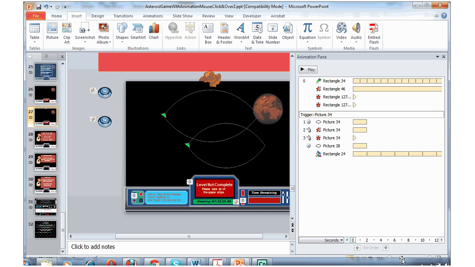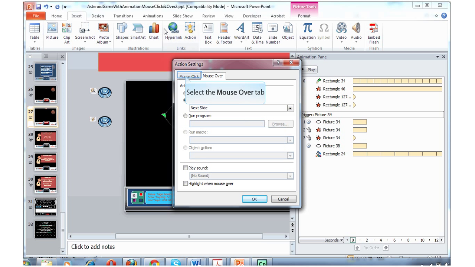Okay, the last function we want to show you is what happens when the mouse collides with an asteroid, or rather how to set that up. So first thing you need to do is highlight the asteroid, and then you need to go to the Insert tab, and under the Insert tab you want to click the Action button, and from here you want to choose not mouse click but mouse over, because remember you're not actually selecting anything with your mouse, but it's as soon as your mouse collides with any of the asteroids.